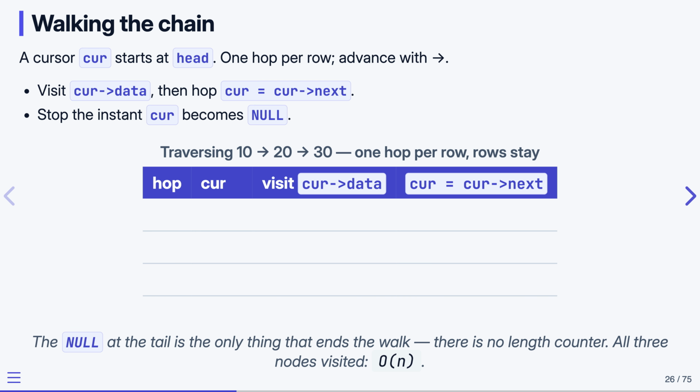Now let's watch the walk, one hop at a time. A cursor called cur starts at head and follows next again and again. Each row of this table is one hop. The rows stay so you can compare them. We stop the moment cur becomes null.